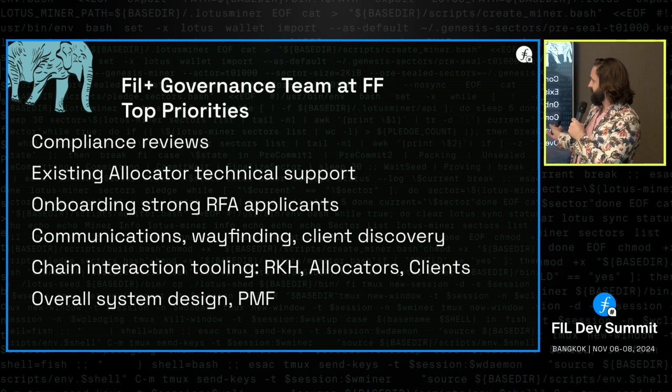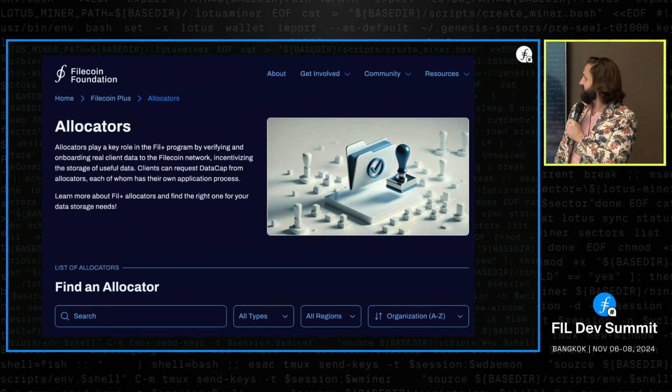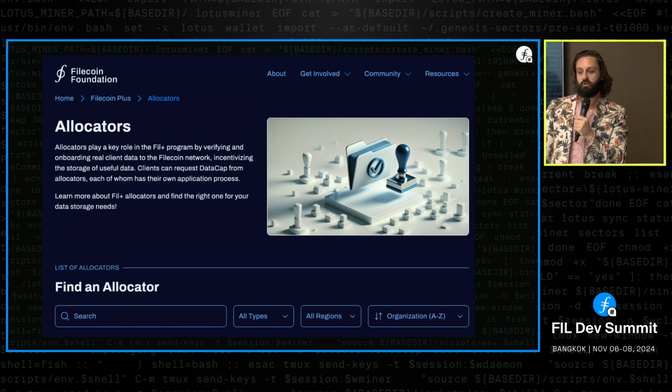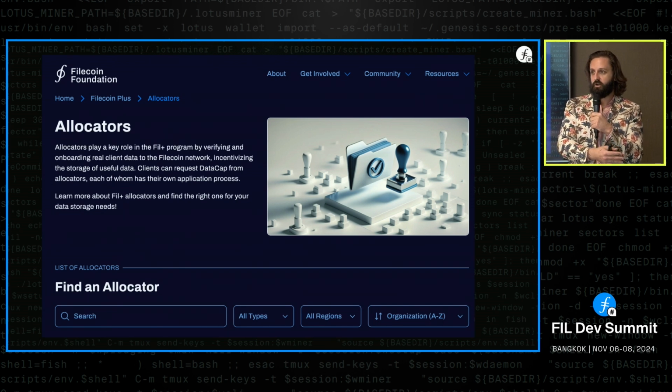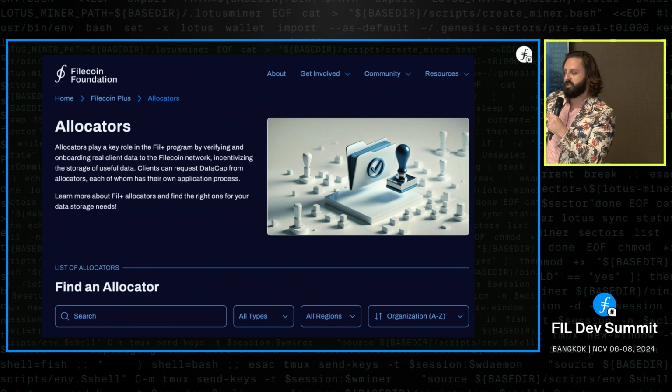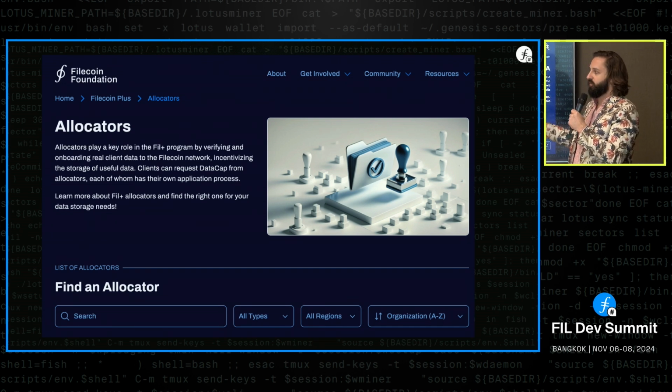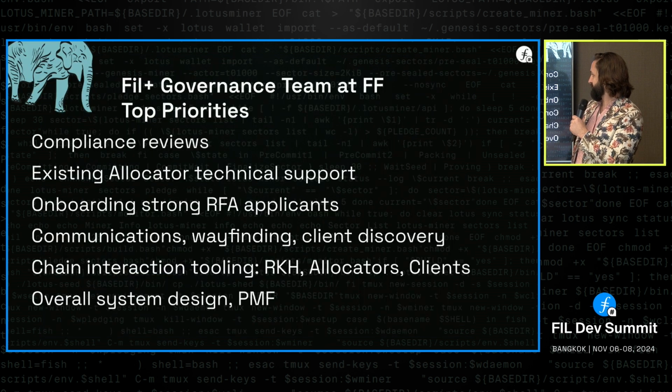From there, other things we do: communications, wayfinding, client discovery. Our amazing team is working on putting together an allocator discovery page. This is live now at the fil.org. You can go check it out. The goal here is to have a place where clients coming to the ecosystem can get connected to an allocator. How can we increase the different fields that they might search for? How can we help do that matchmaking to say, hey, we have a new client coming to us and they want to get data cap. How do we make that process faster? This has been a priority that we've been investing in.